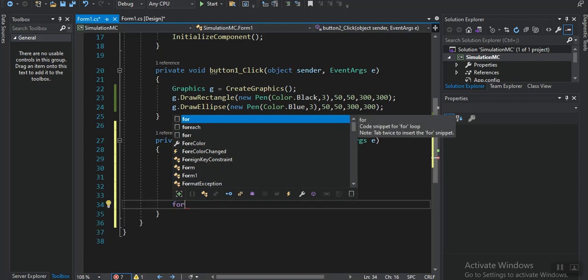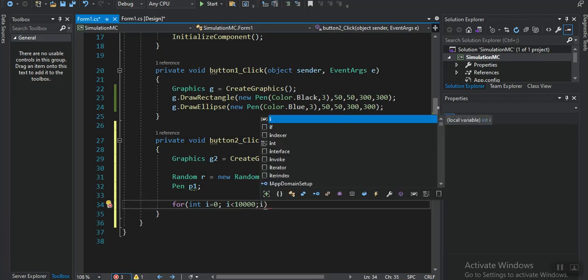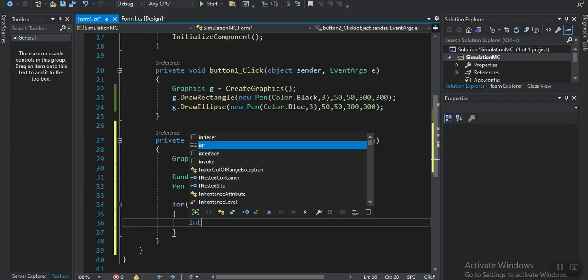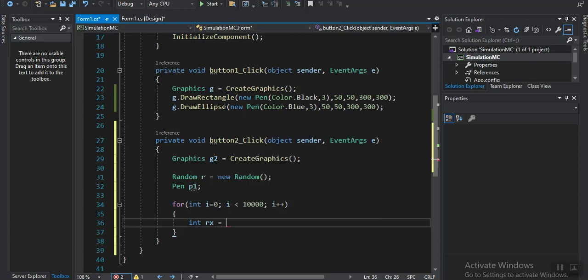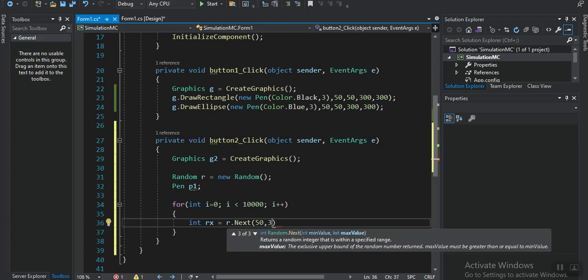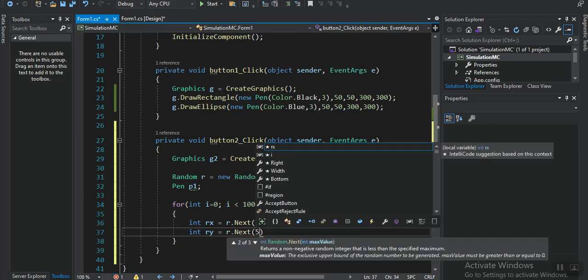A for loop will generate our points. For int i equal to 0, i less than 10,000, increment i, and do what? Find random numbers between 50 and 350. So I will say int rx is equal to r.Next, with N capitalized, between 50 and 350. In C sharp as well as in Java, the last number is excluded. So this will not generate 351. At the max it will generate 349. Similarly, int ry is equal to r.Next between 50 and 350.